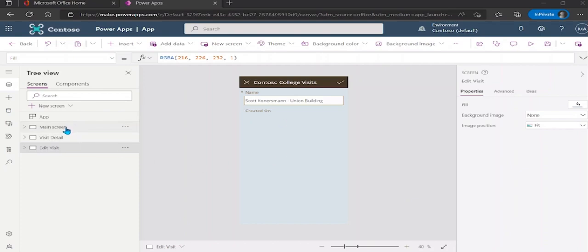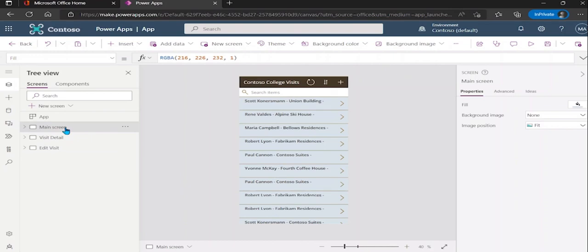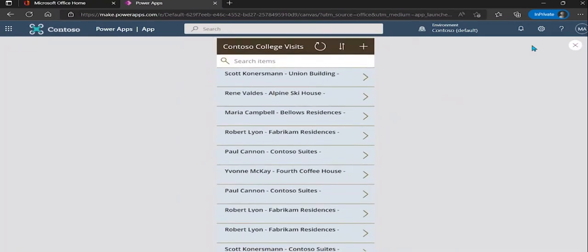Once we've edited the appearance of our app, I've labeled everything clearly, we can choose to test it out. I'm going to select the play button and then edit one of our existing entries. I'll choose the play button here. And then we'll just select our first entry. We have Scott Konersman, and it says that he visited the Union Building. Maybe I actually know that he did not visit the Union Building that day. Instead, he visited our Administrator Building.